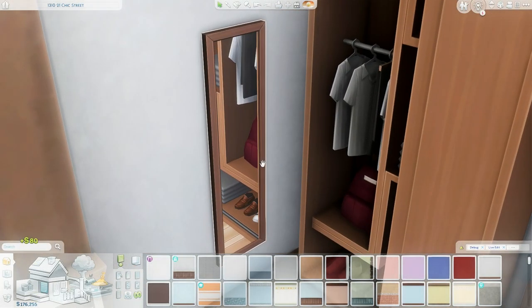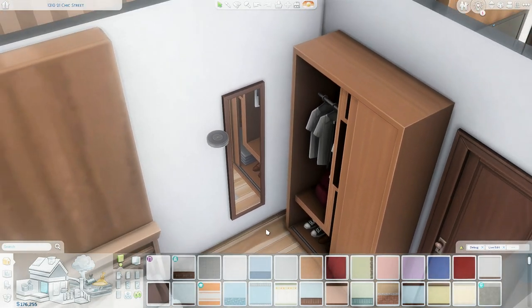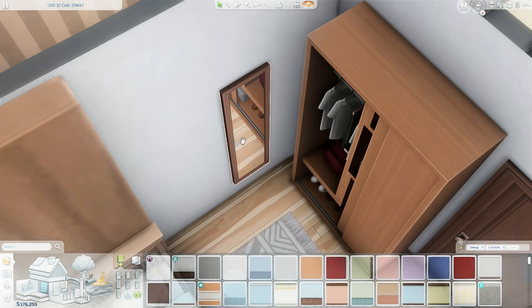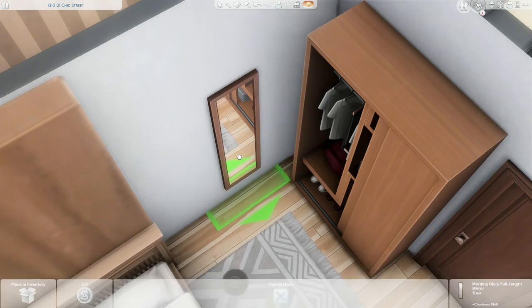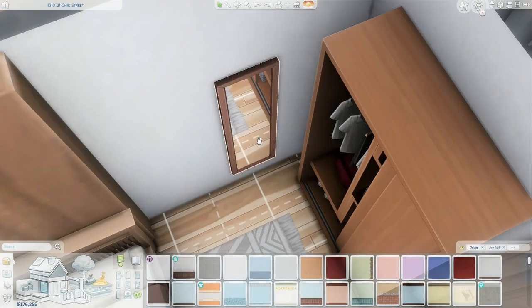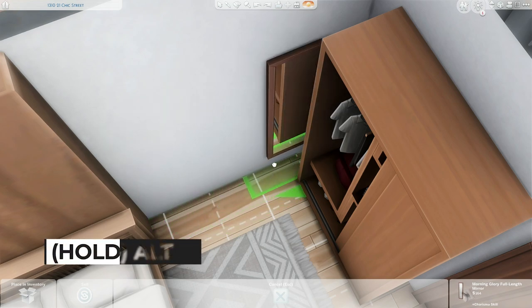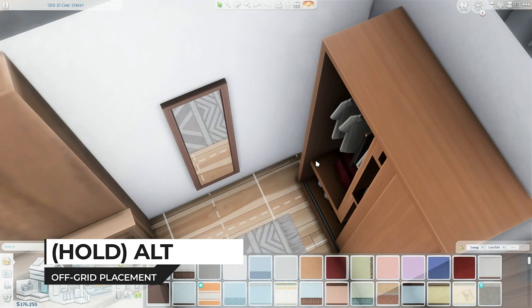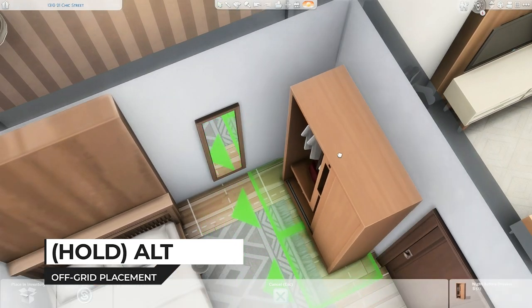Next is we're gonna move the mirror instead of just raising it upwards. This is when you don't need mods. So this mirror, we're going to move it in this way. 1, 2, 3. And you notice that I was able to move the mirror like this. It's because I was pressing Alt, and you can use Alt to move the object outside of the squares. I think it's very helpful and useful.